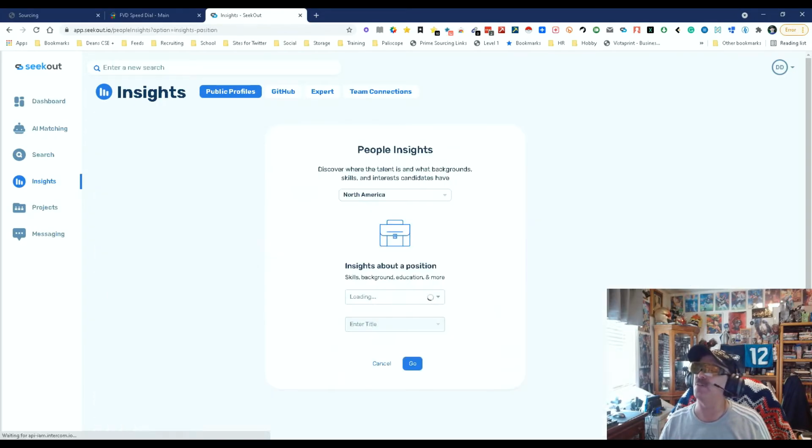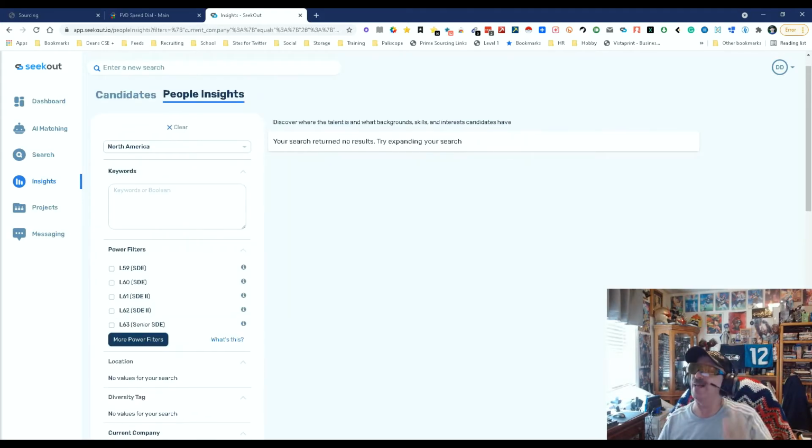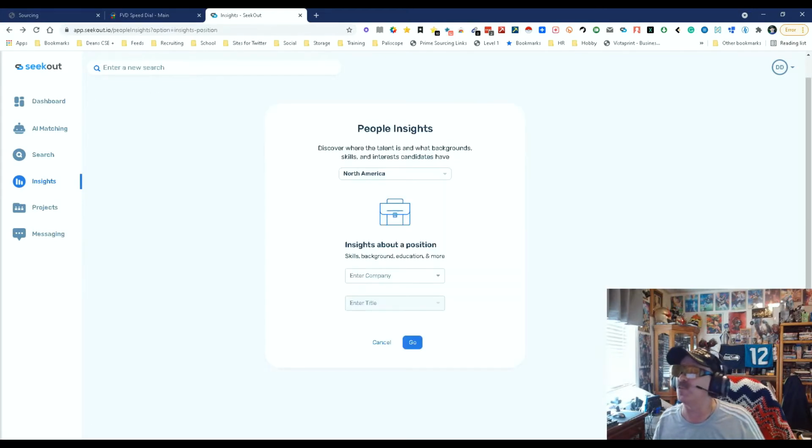Insights about a position. So here's where we pick a position. We can pick a company or we can pick a title, or both. In this case, we're going to pick a company and a title. So we're going to continue to pick on Apple, and then we're going to pick a title. Software engineer. Yay, software engineer. Go. And ooh, they probably don't call their people software engineers, I'll bet you.